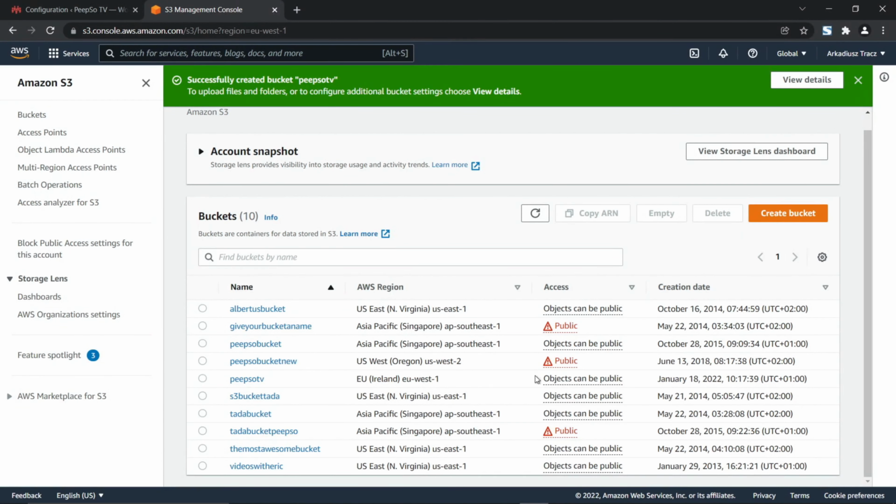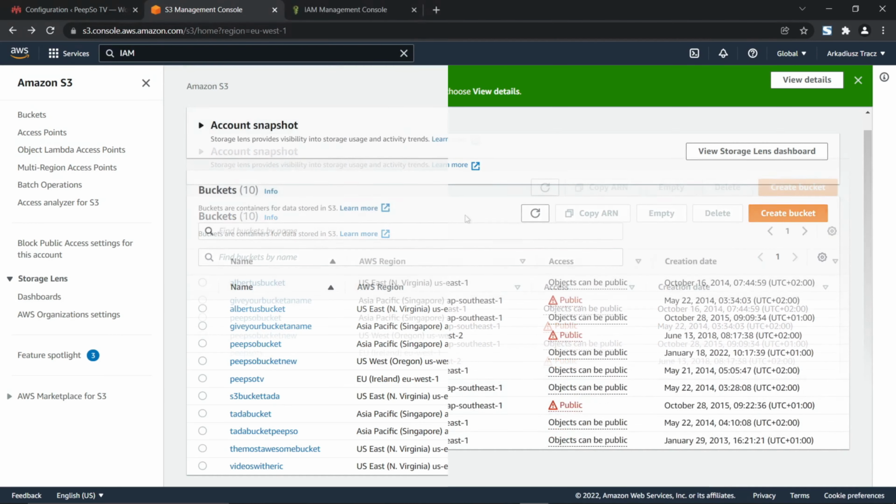If you're worried that your objects in the bucket can be public, don't worry. This is not a privacy issue. This is simply required for the Amazon API to be able to communicate with your website.